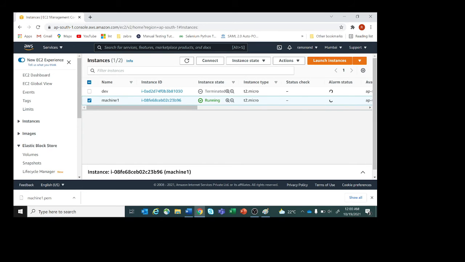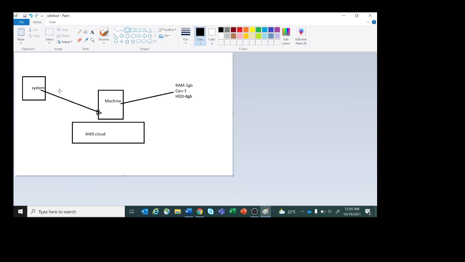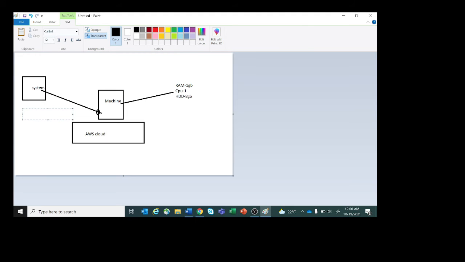Now we need to connect this machine to our system. So how? We need a terminal for that. So here we are using the Git Bash terminal to connect our system with this machine. So connect our terminal to this machine. So let's see how to connect with Git Bash.